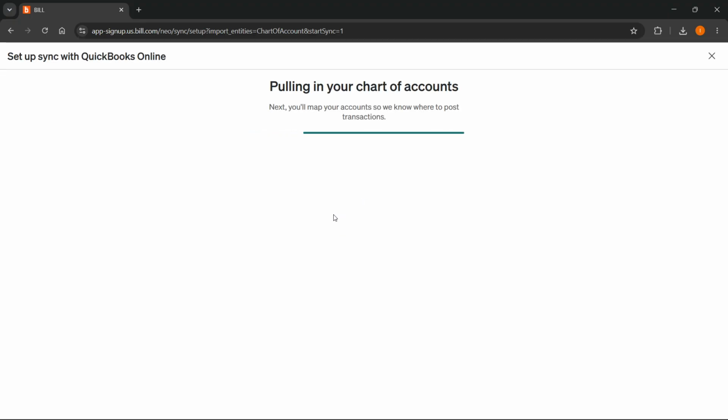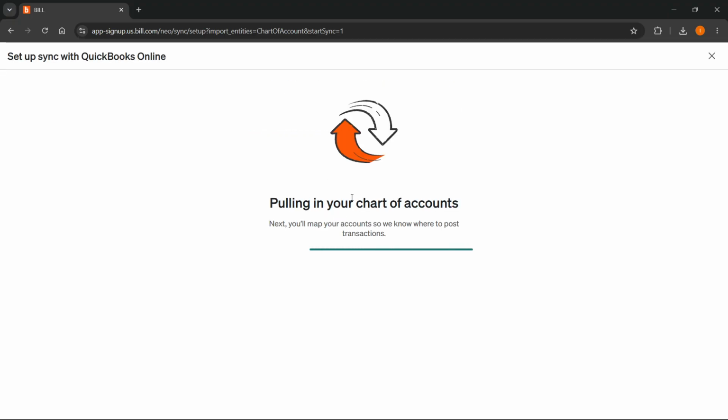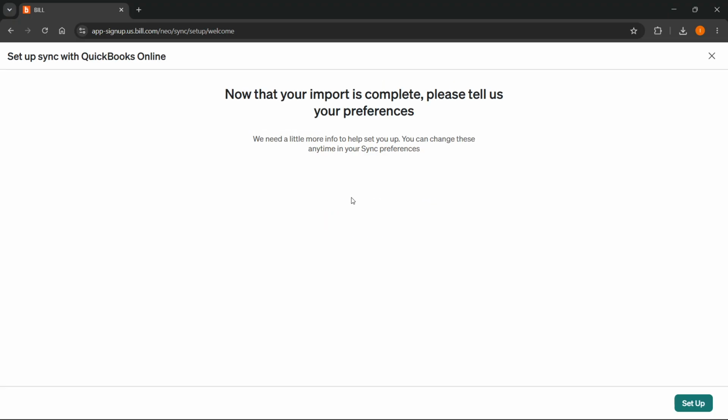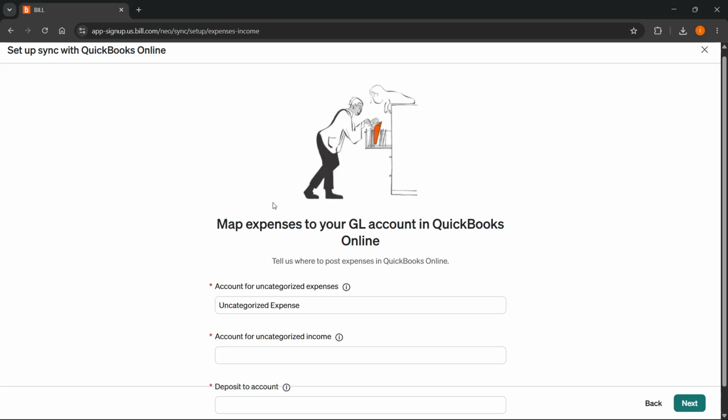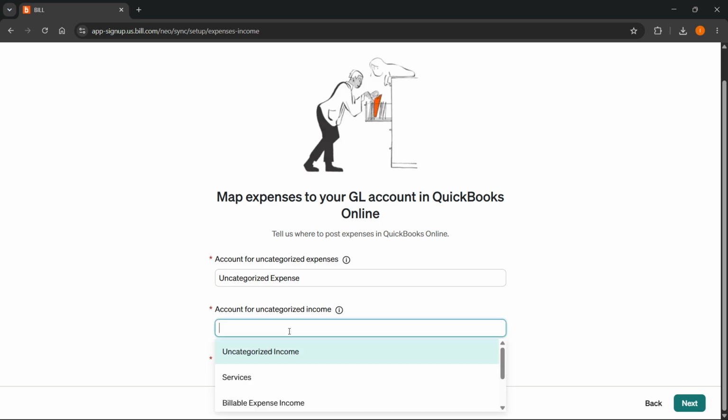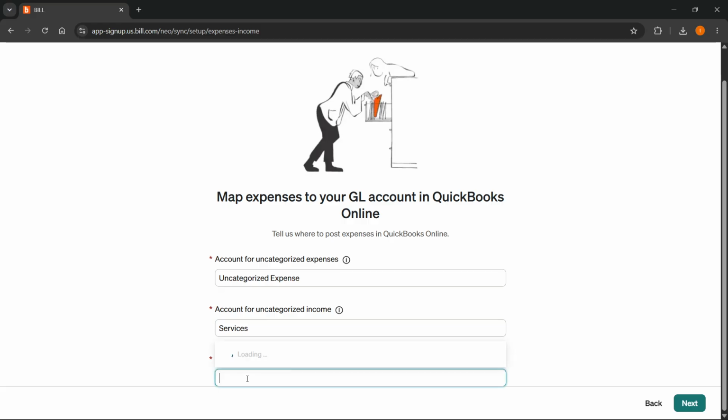As you can see, it's going to now refresh my Bill.com, and it's going to sync Bill.com with QuickBooks Online. So over here, there we go. It's now pulling the chart of accounts. It's pulling everything. Now mine is empty, of course. There we go. It's completed. You can click on Setup down here, bottom right. And now when you do that, you'll be able to select accounts for different things. So I'm just going to click on something random over here just for this tutorial.